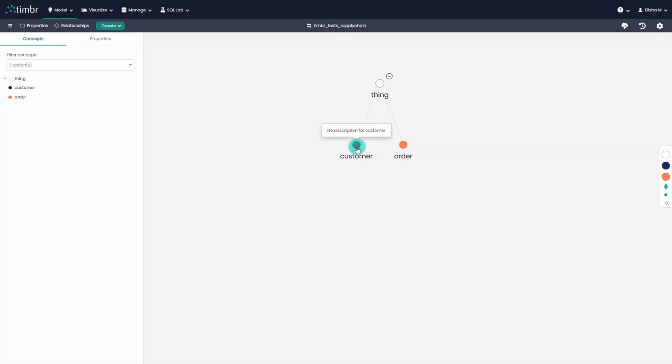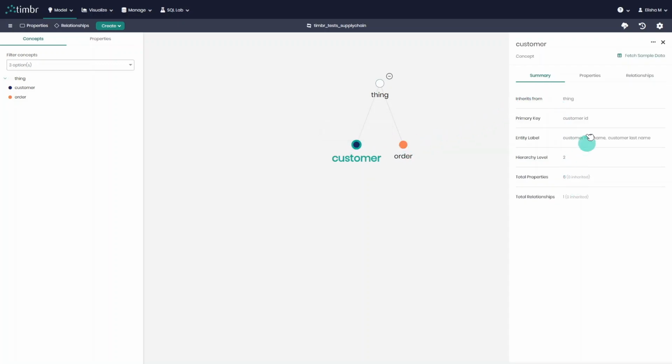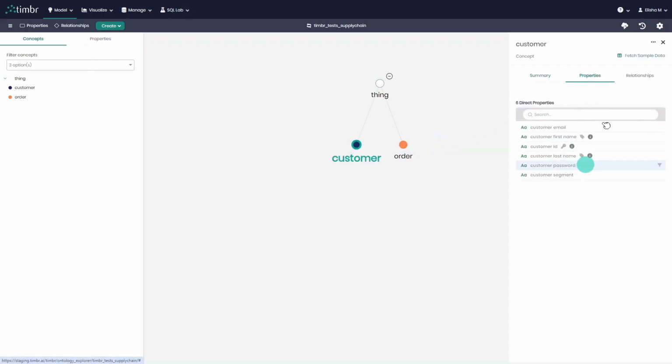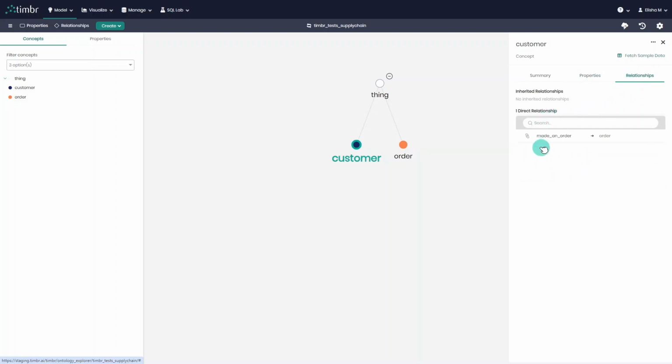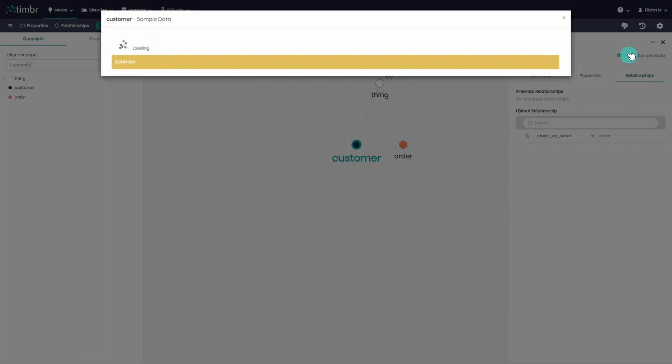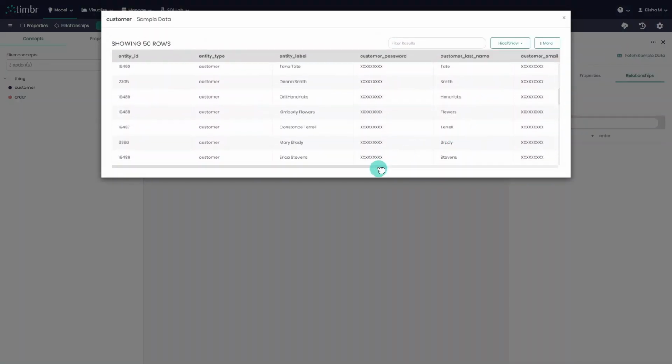When we click on customer, for example, we can see a summary of the concept, the 6 properties it has, as well as a relationship called made in order, which connects the customers to their orders. Lastly, we can click on fetch sample data and get a 50-row sample of the data mapped to customer.